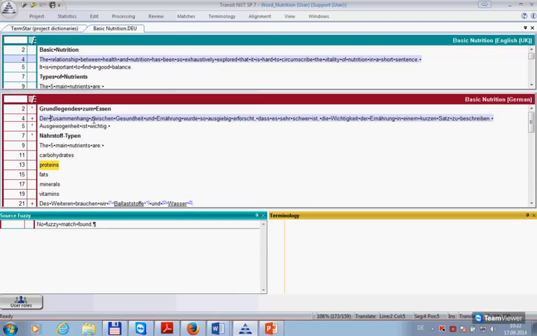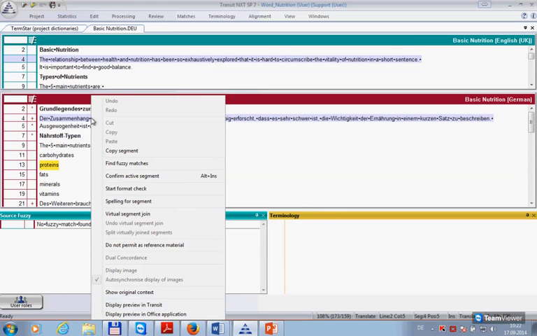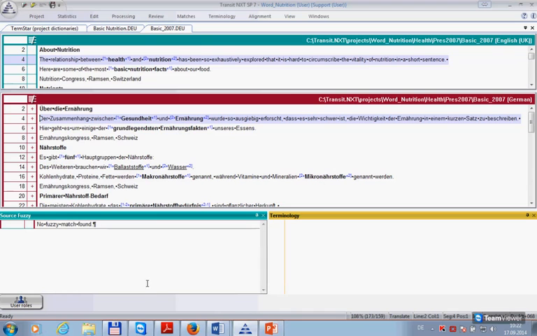Now I want to check from what file this match was taken. So I open again the context menu by right mouse click and select the option Show Original Context. It's the reference file the match comes from. It displays here in the window title the path and the name of the language pair, and I can check the document and my translation, if the context is suitable for the new project, if the meaning of the translation is really the one that I need.